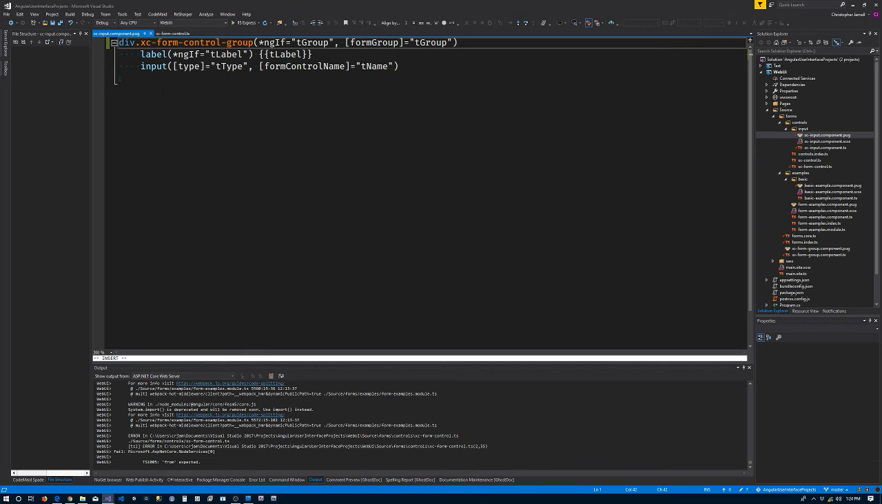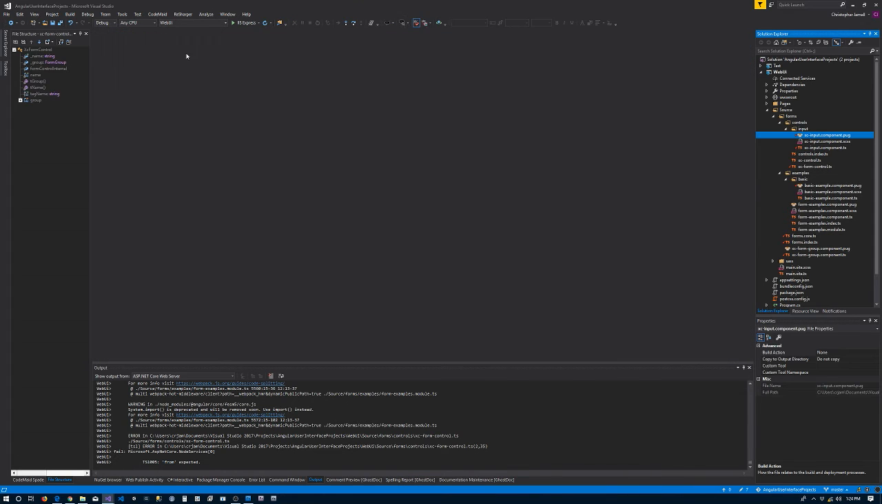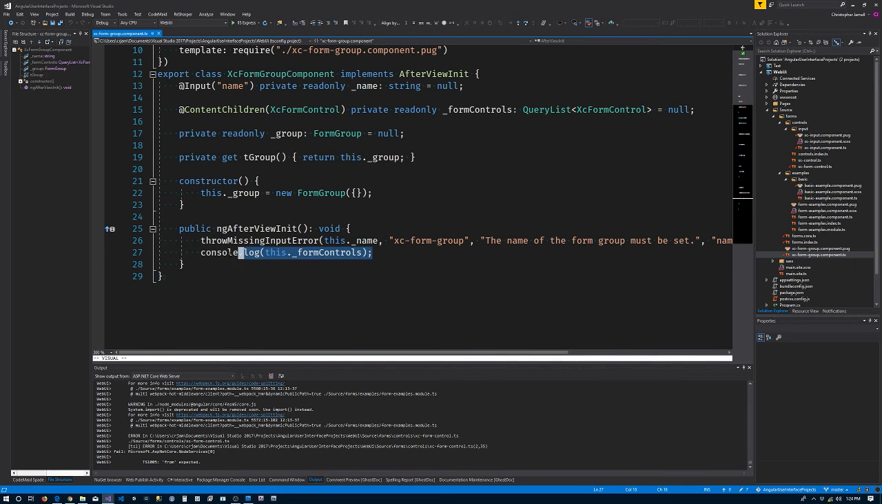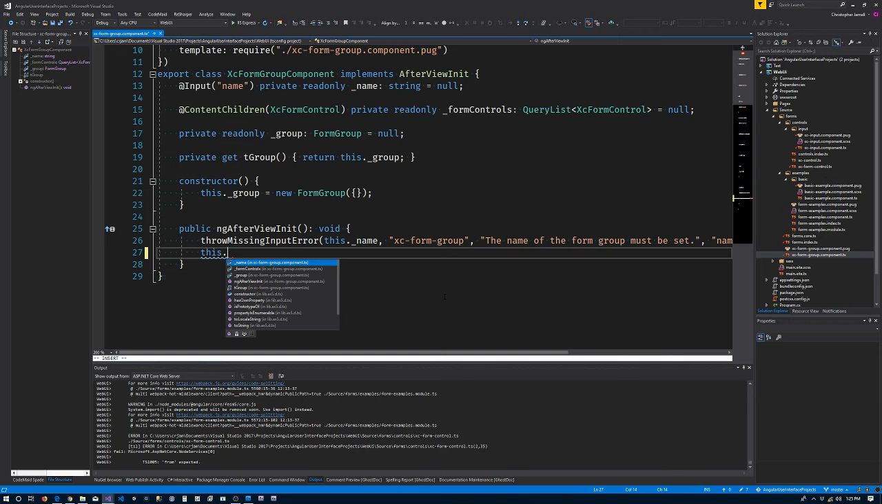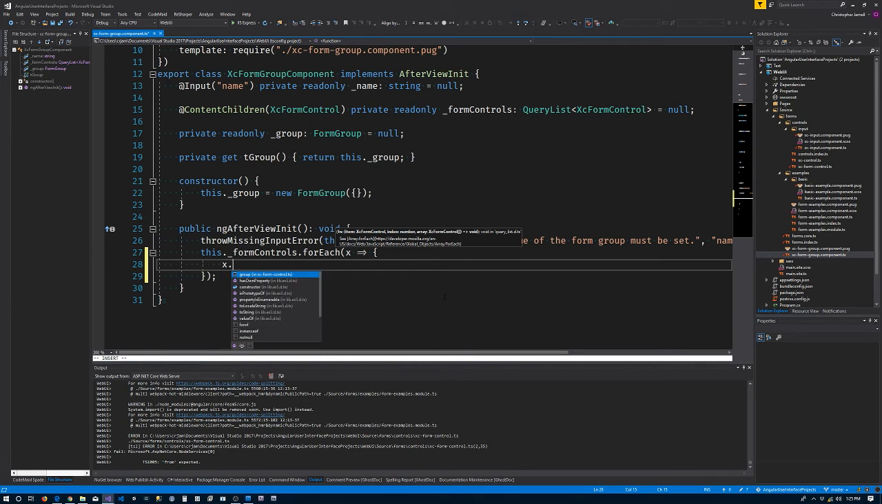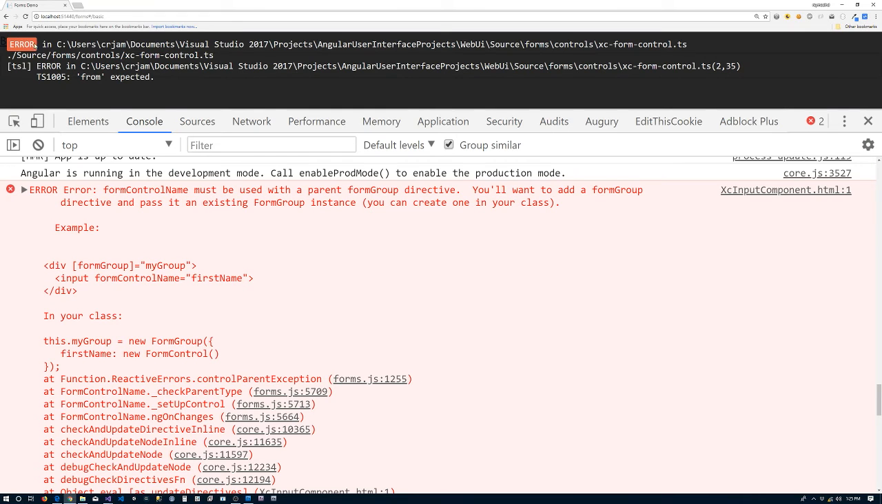So let's go ahead and close these and go back to our form group. We're in here. Should have deleted this already, but let's get rid of that. So we're going to do the form controls. Let's do a forEach over all of those, and all that we need to do here is to say x.group is equal to this._group. Boom. Problem solved.